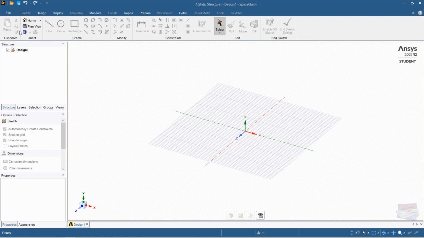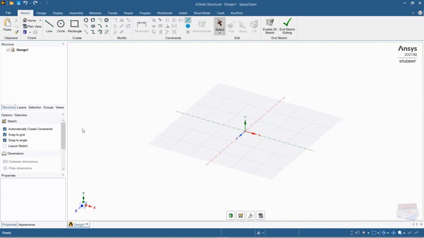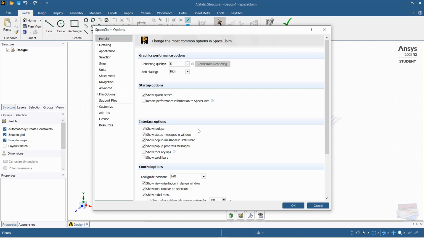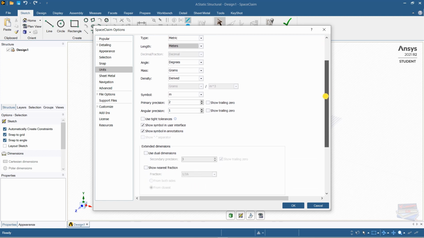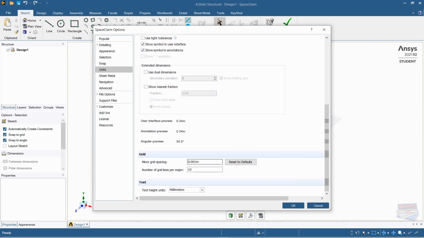Let's go to File and let's hit SpaceClaim Options. We're going to customize our units. Let's go to units, and we're going to change the length from millimeters to meters, and we're also going to change the minor grid spacing to 1 meter. Those are the two changes, and let's click OK.